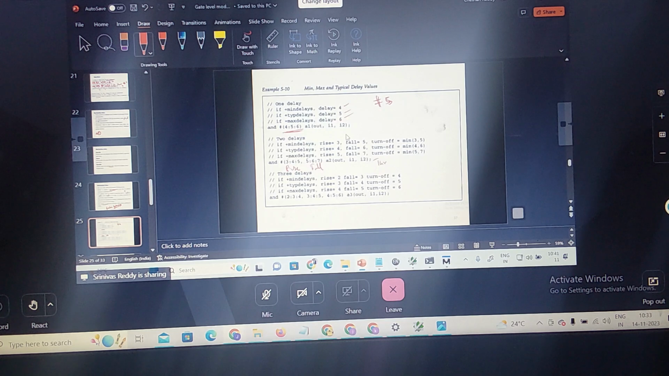So what is the turn off delay here? #3, correct, colon. And what is the minimum of 4 and 6? The typical value is 4, correct. What is the minimum of 5 and 7? It is 5. So this is the delay, minimum, typical, and maximum, for what? This is for the turn off delay. Did you understand? That is when two delays are specified.